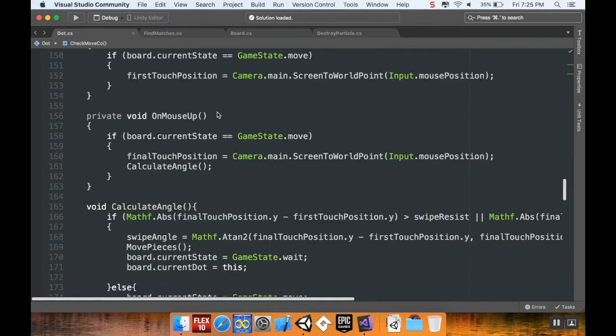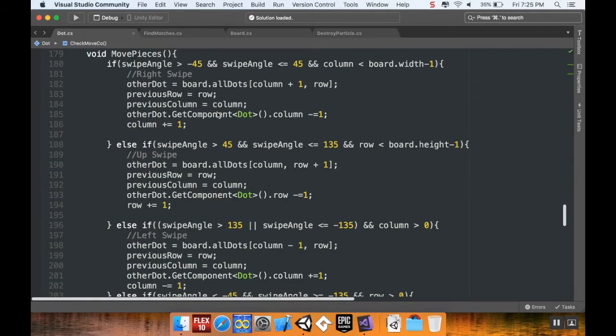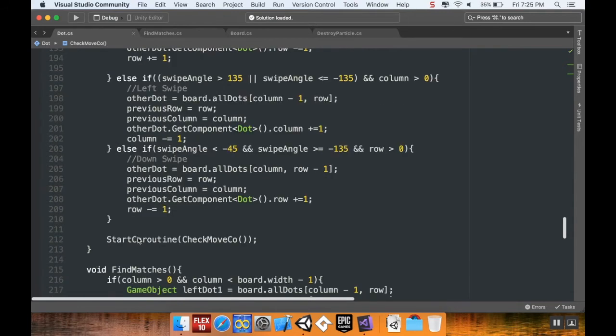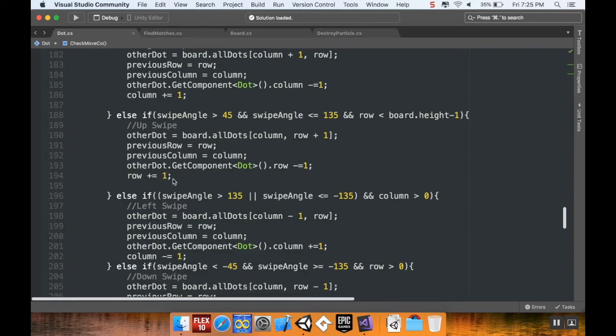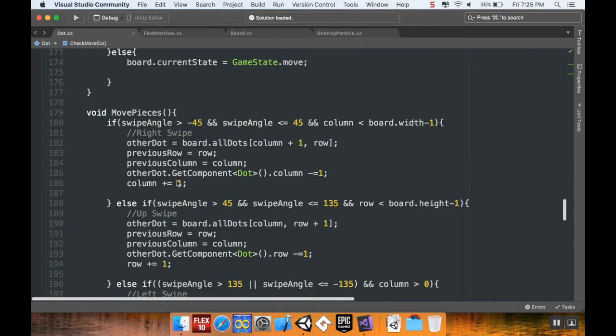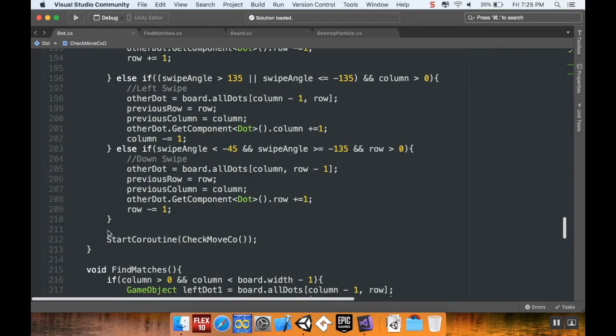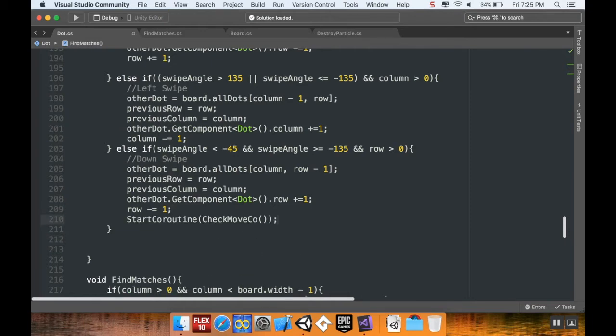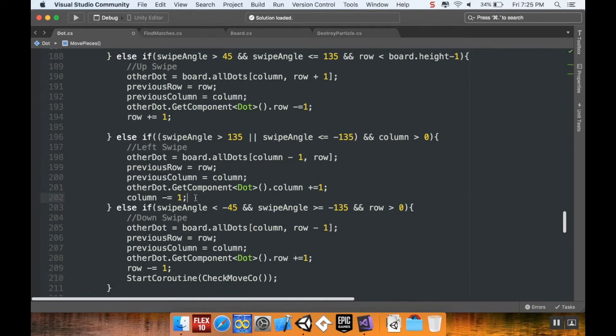Now, to fix this, there's one thing I could do really quickly. I could take this coroutine, this check move coroutine, and I could add it to the end of every one of these lines, and then I could also add another else statement that just switches the move state back to wait, or not wait, but to move. So I'm going to do that really quickly just to prove that that's going to work. So I'm going to cut that, and I'm just going to add it at the end of each of these.